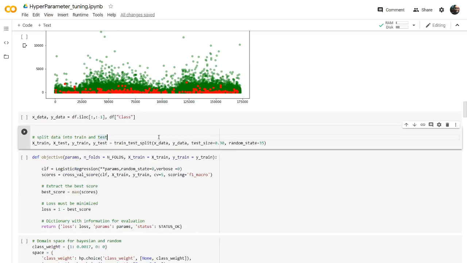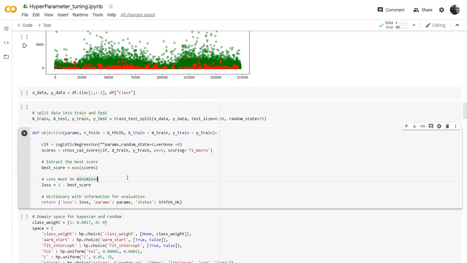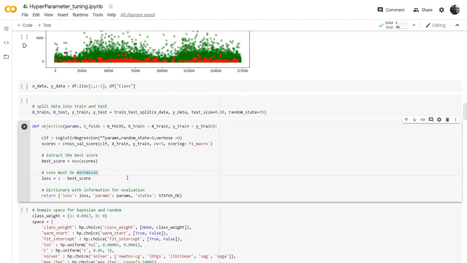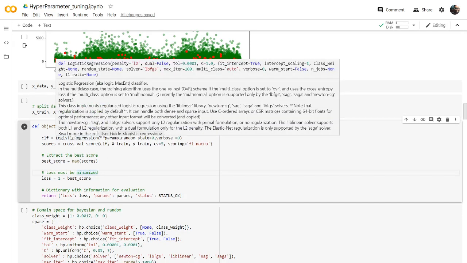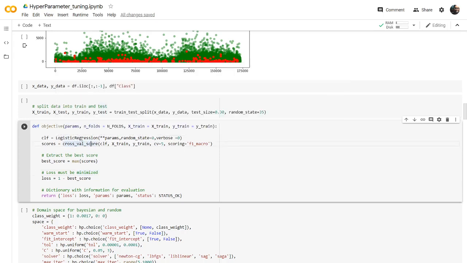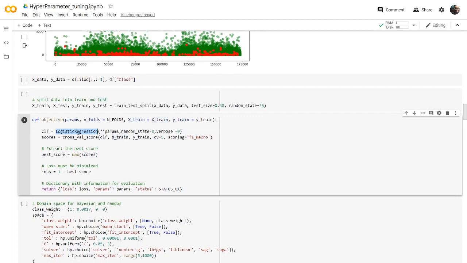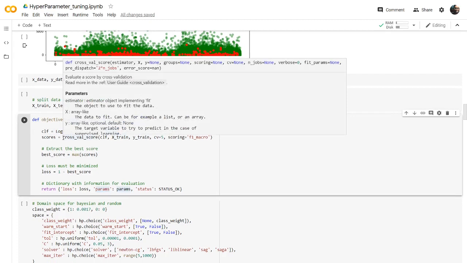So I'm just splitting the data set here. First thing, as I said, we need to define the objective function here. Objective function in the sense your algorithm. Okay, so we will be using a logistic regression algorithm here. We'll be passing the parameters here, and n-folds, and train data set, train of x and train of y. Okay, and we'll be building the logistic regression with these parameters, and we'll be doing some cross validation here.